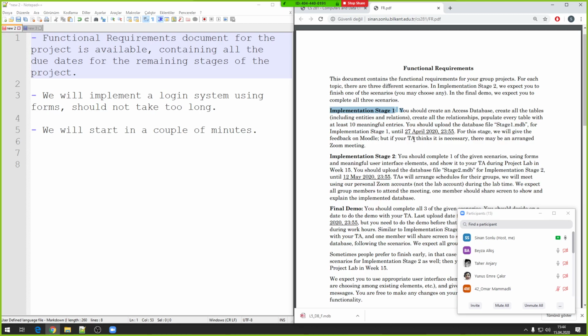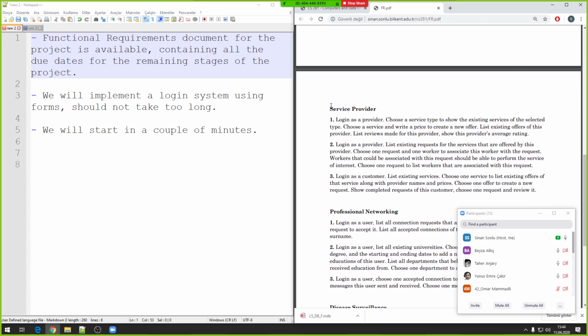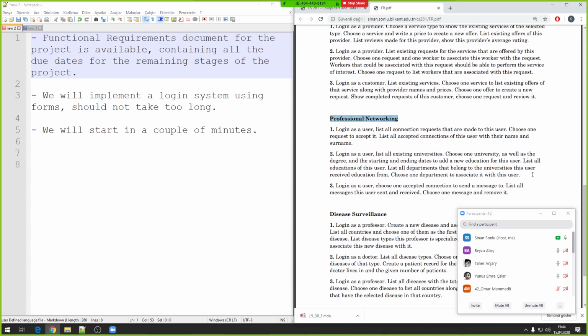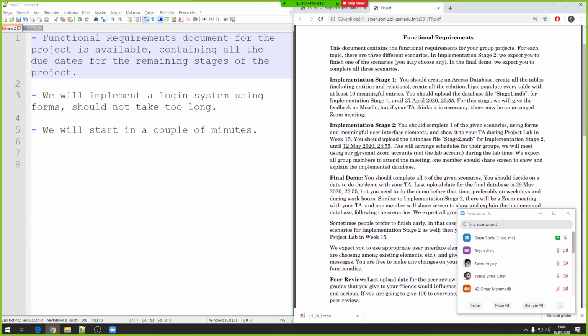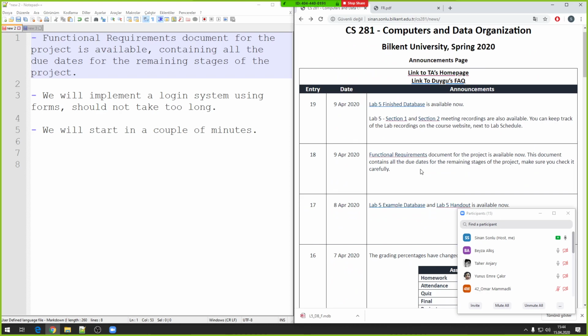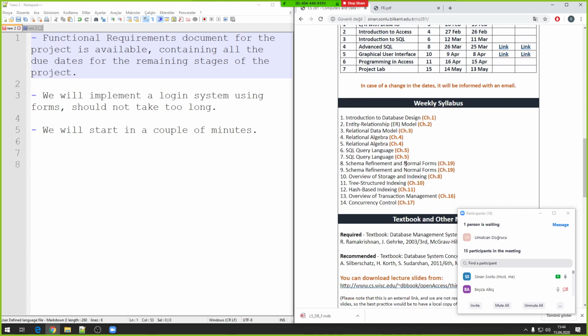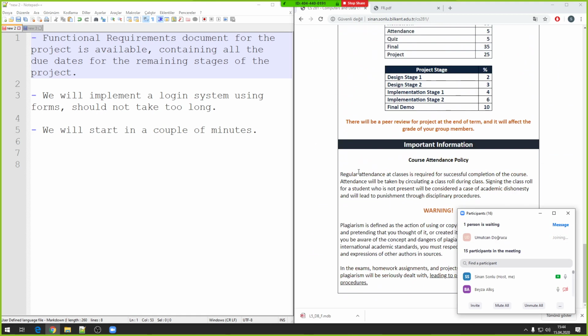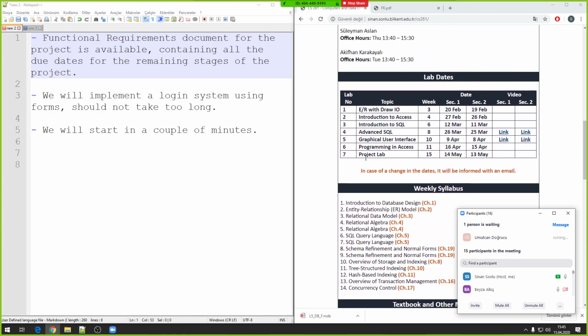For the implementation stage 2, based on which project you have, there are 3 different scenarios in each of them, and you are going to choose one of them for the implementation stage 2 and implement it using the forms. So we want the user interface to be functional. And for this stage, the upload date is the same, but during the lab, so if you look into the schedule, we have the project lab on the 15th week.